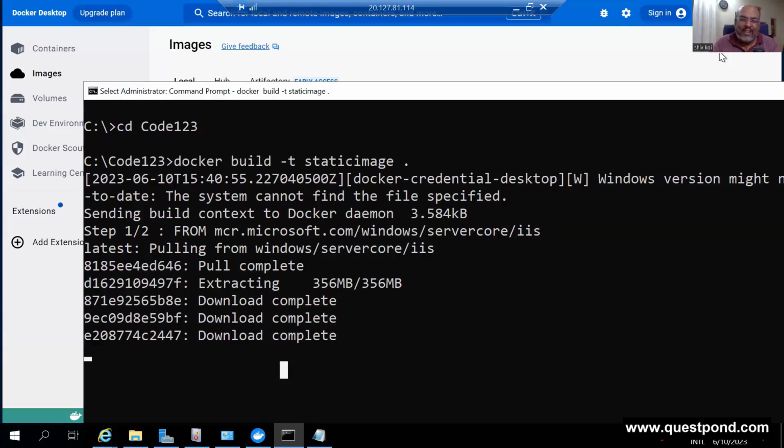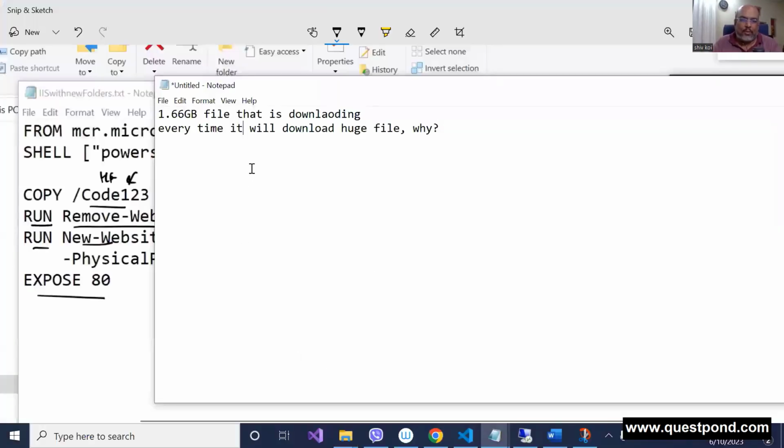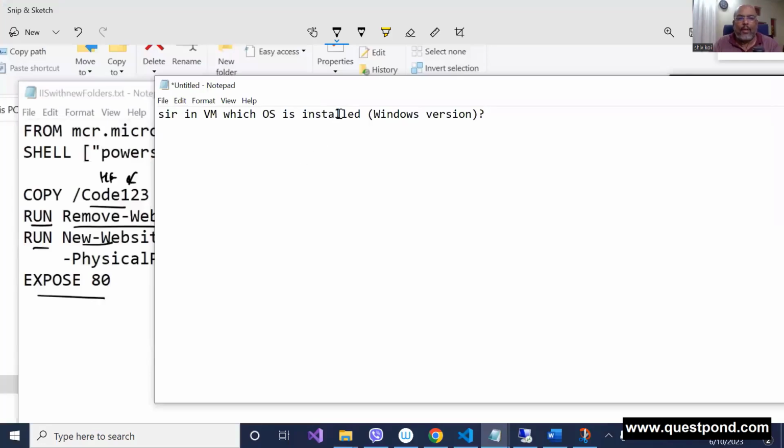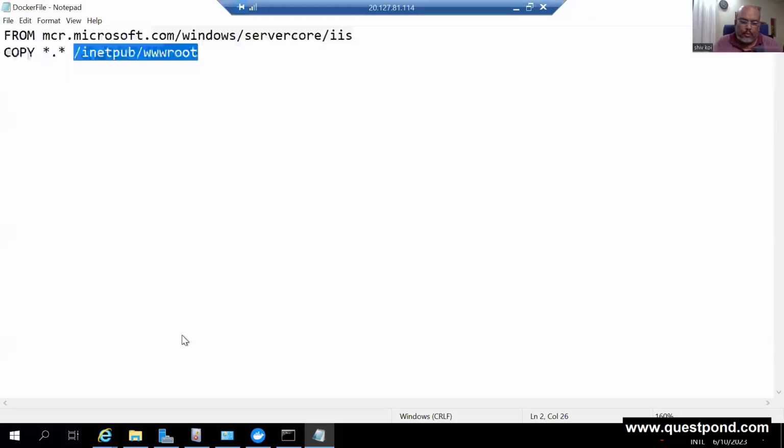Okay, so what I'll do is let me paste the question. That's fine, everybody can see it. Sir, in which VM is the OS installed? Windows, absolutely. This is a Windows version. I have not taken Linux because everybody wants to run Docker on Windows mostly.